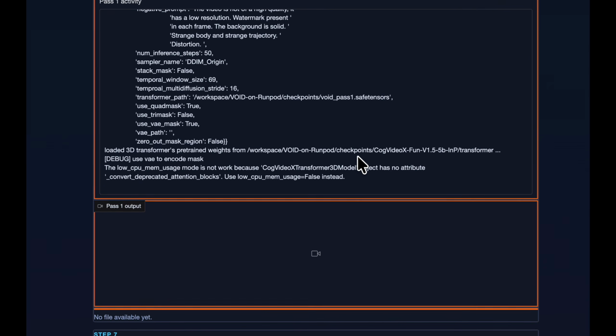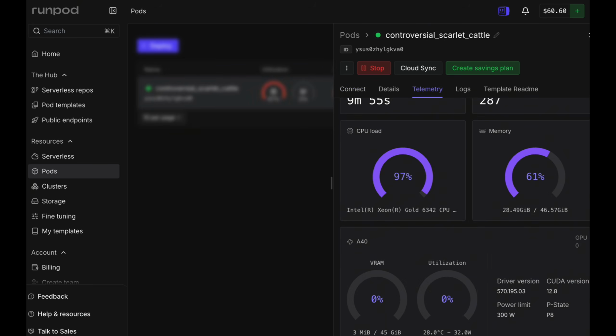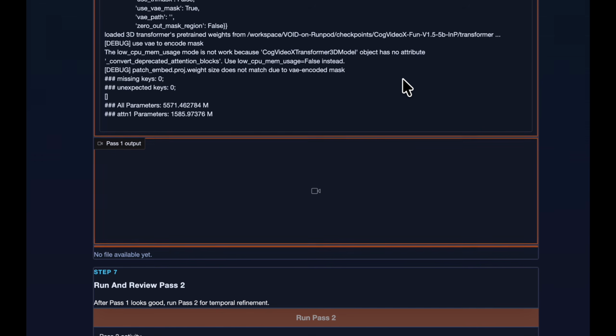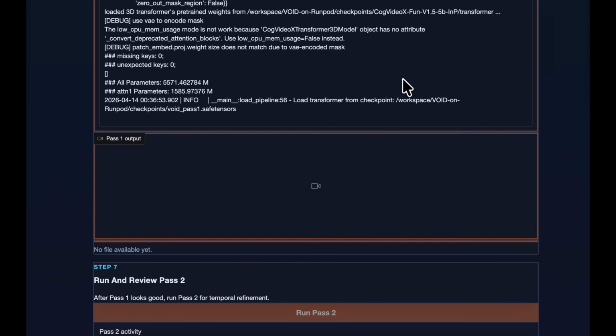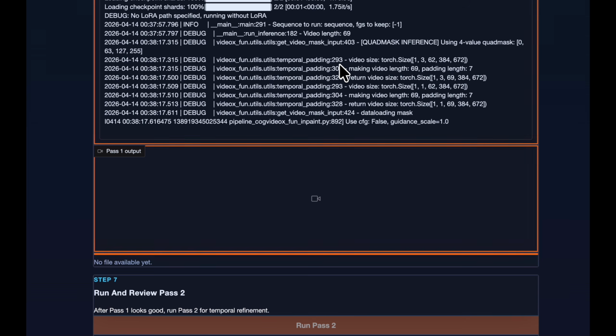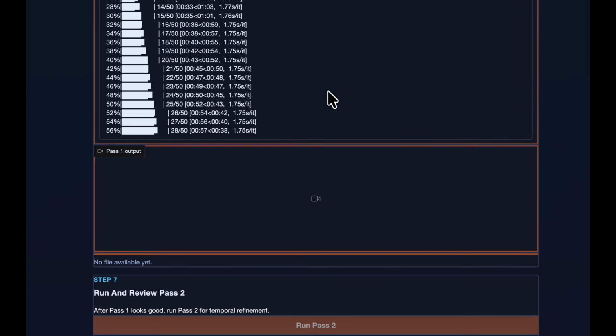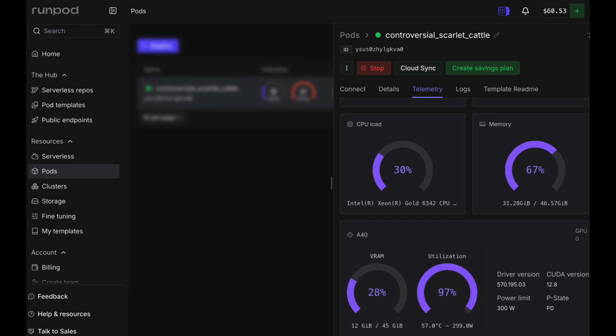And now we're ready to actually run the Void model by hitting Run Pass 1. And the way this works is it's calling the model, which is actually on the Run Pod that we have. And the first pass is really about removing the object and changing the area around it for the affected objects, and then pass 2 is for refinement.